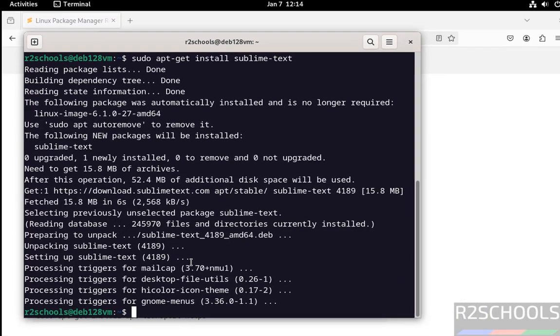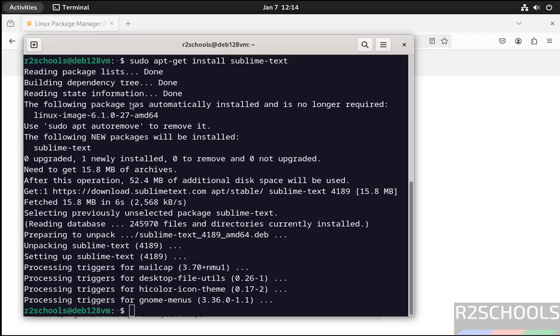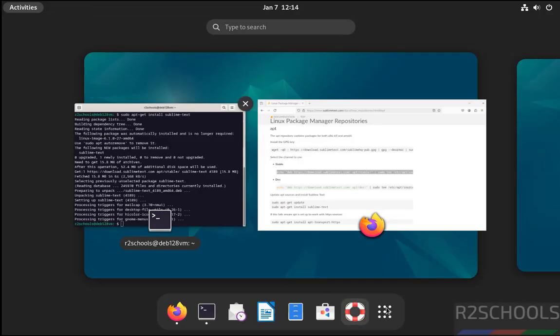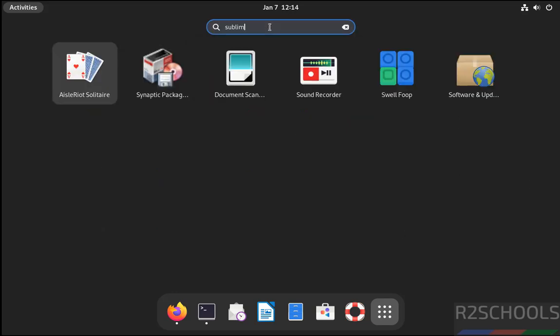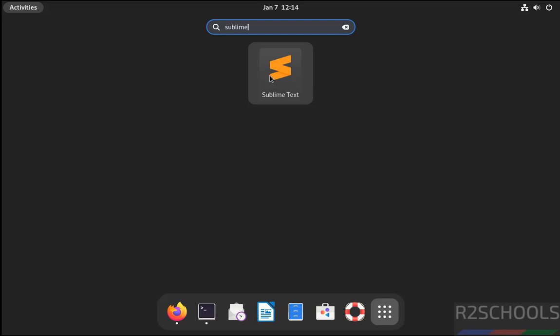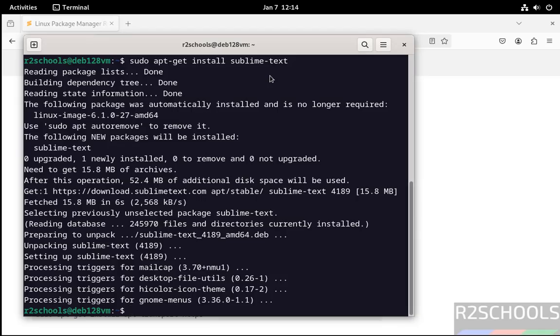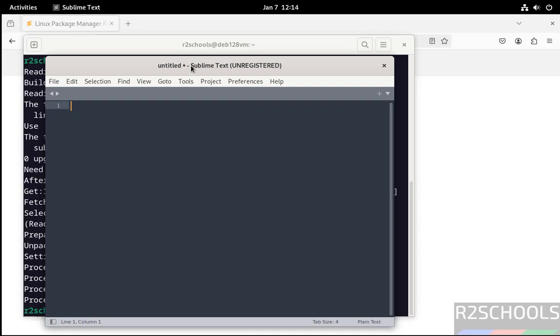Okay, now go to applications, show applications, then search for Sublime. See here we have the Sublime Text Editor. Click on it. See, we have the Sublime Text Editor.